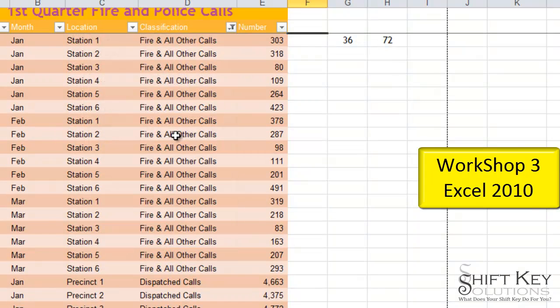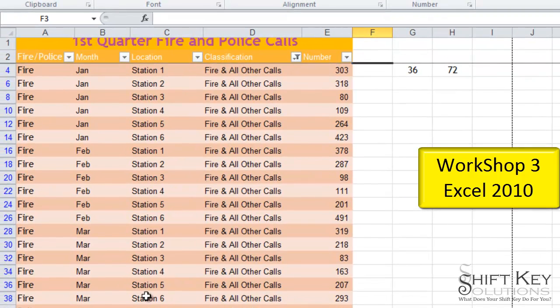It goes on to tell me to include stations 5 and 6 and precinct 1, 3, and 4. Well, where do I find that other than right here in the location column?